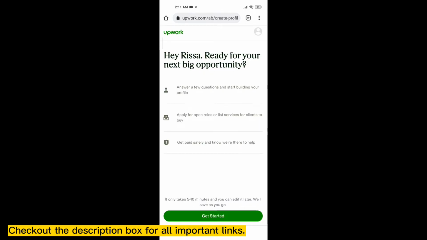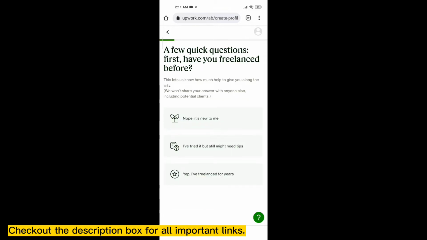Now it leads you to this next step. It says, hey Risa, ready for your next big opportunity? Just come down and click get started. It's going to lead you to the next step, which says a few quick questions.